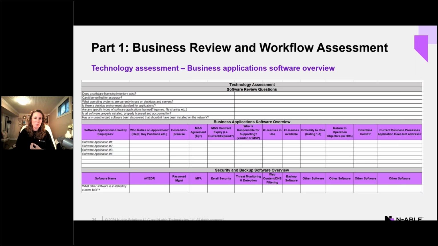And I think this is a really important piece. Can you get them to provide a rating on a scale of 1 to 5 on how much they rely on that piece of software to perform that job?